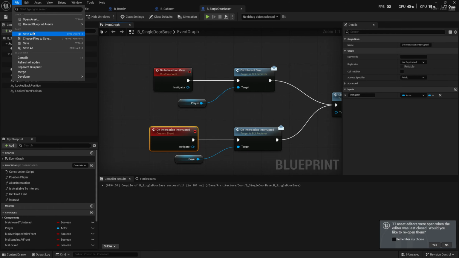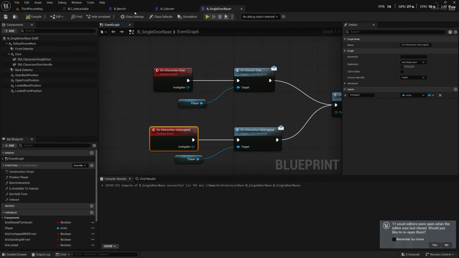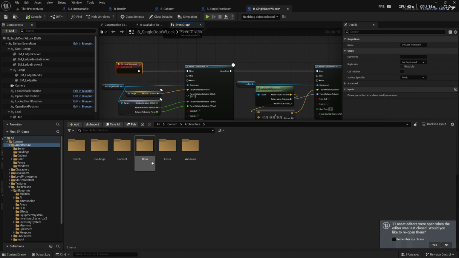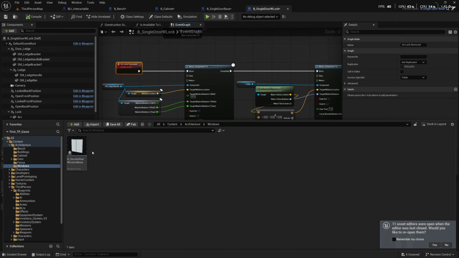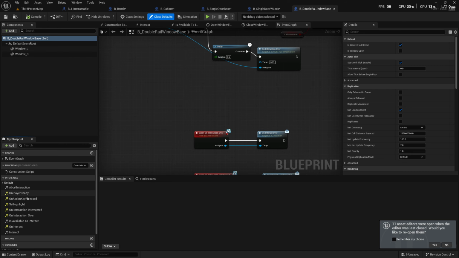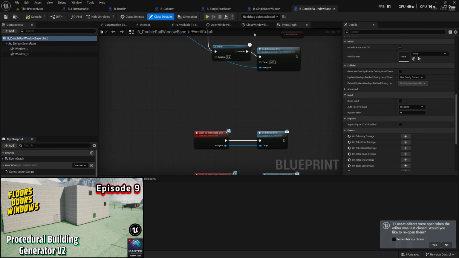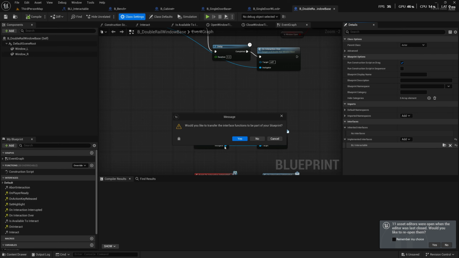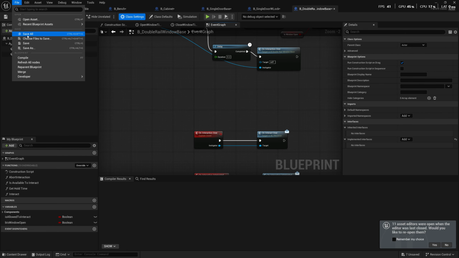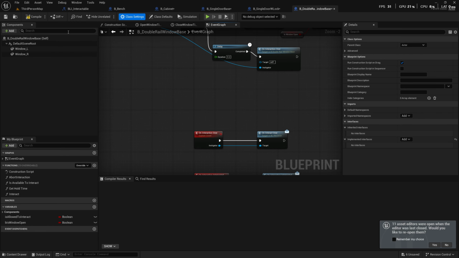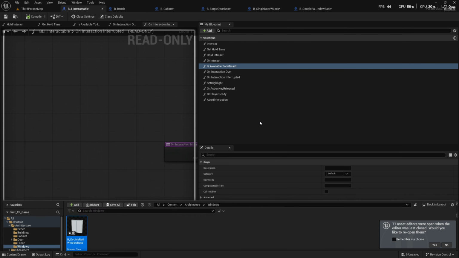So I'll say compile, save all. Okay, so bench has some issues, we will fix them. So let's go back to the fence. No, fence is not something we have to do. I think it was Windows. I'll go here. This is something we created in the level design when we were building the procedural building generator. So I'll quickly go in class settings and I'll remove it from here. And I'll say yes. Okay, save all. All right. Okay, and we hit compile. Great. So BLI Interactable is resolved.